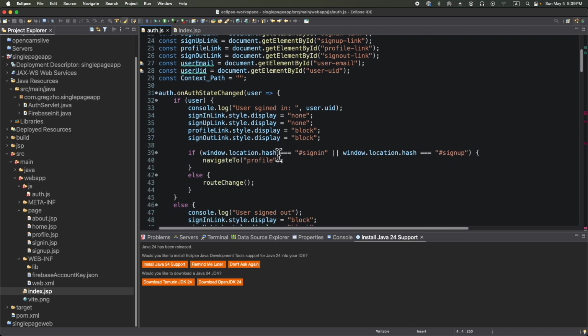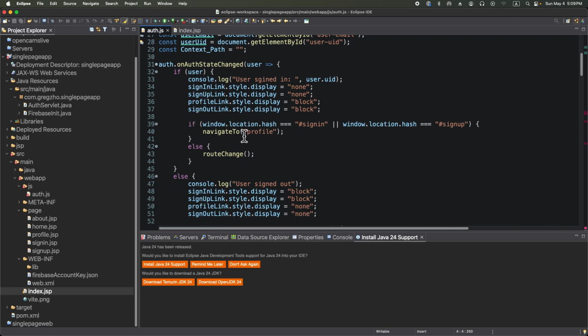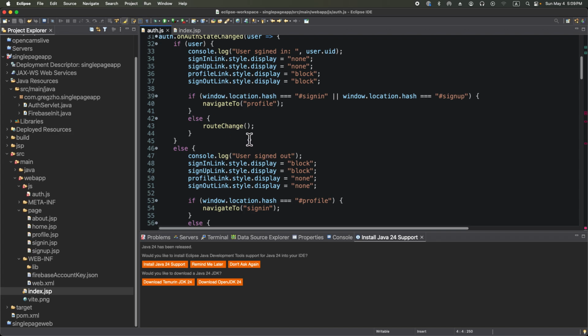And first of all, I need to check the auth state change. Once the user is signed in, display the profile link and sign out link, and not display the sign in link and sign up link. And then check the hash route, the hash reference page. If signed in or on sign up, go to the profile. Then route change. I'll show you later that route change is the page control.